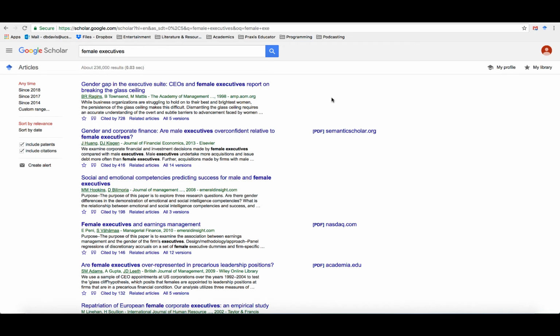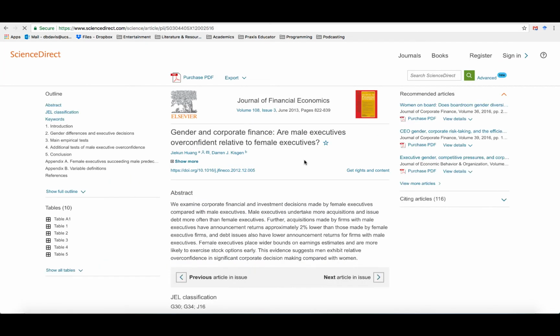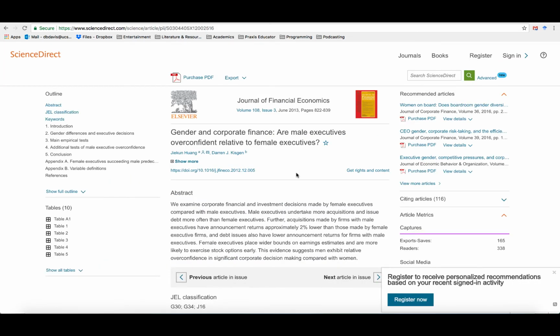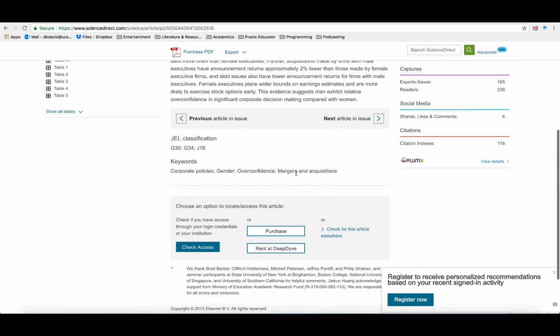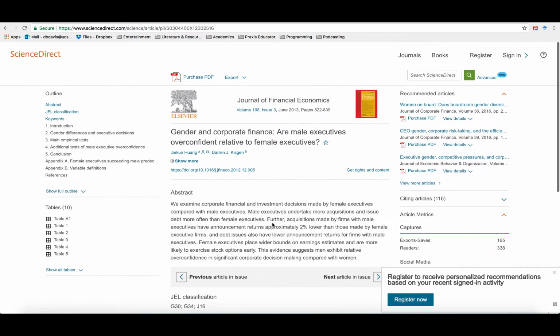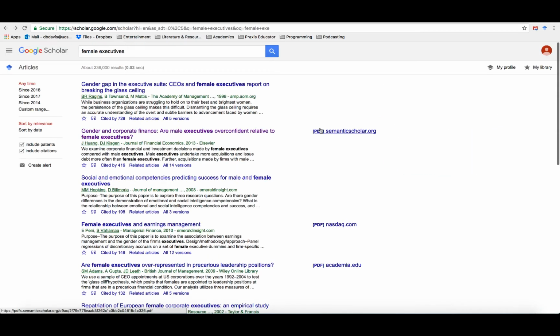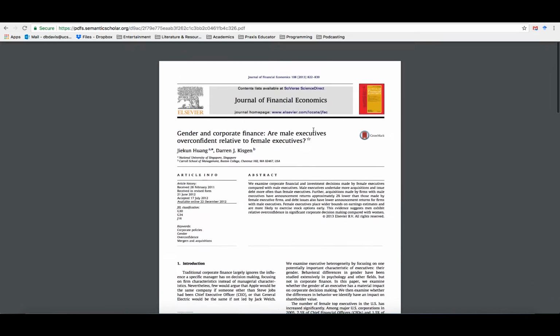But I do want to direct your attention to the links here on the right. Now, say that I want this article, Gender in Corporate Finance, or Male Executives Overconfident Relative to Female Executives. I click it, and it takes me to the page on the journal website where that article is. The problem is I might get stuck behind a paywall, which is what it looks like is happening here, right? So it wants me to purchase the article, but I don't have to, because over here, this link is telling me that this website, semanticscholar.org, has a full PDF version free to me. So I click that, and what do you know? It takes me right to the article.